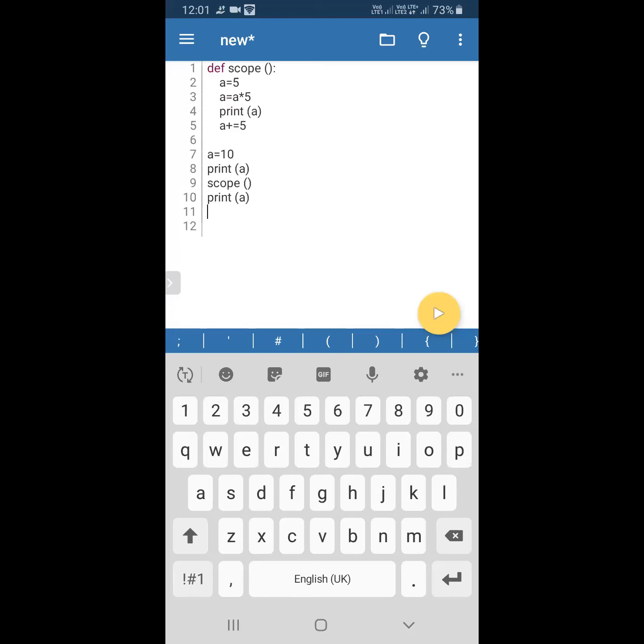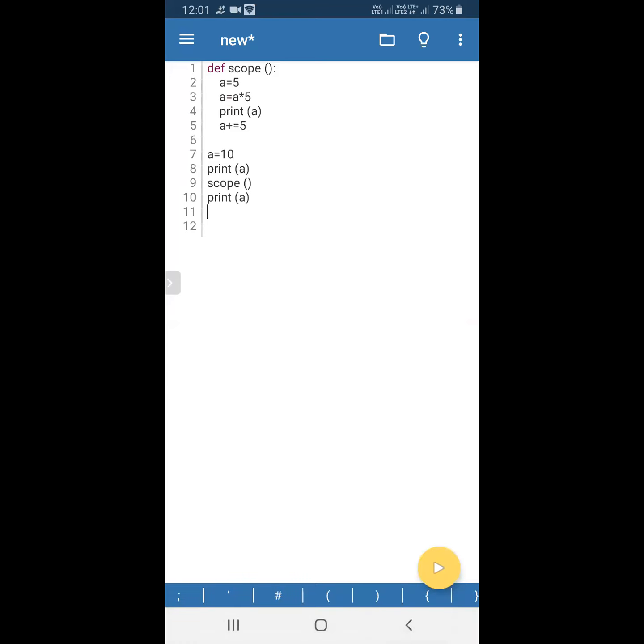You can see the main function. Whenever we want to execute the program, we should start from the main function. You can see the 7th line, A equal to 10. We ask to print the A value, so 10 will be printed. Then in the 9th line, we are calling the scope function. In the scope function, another variable is there. That A is different, not the global A. That is a local variable, and its value is 5. We are making changes over the local A variable. A equal to A into 5 means 5 into 5, 25. So print A means 25 will print.